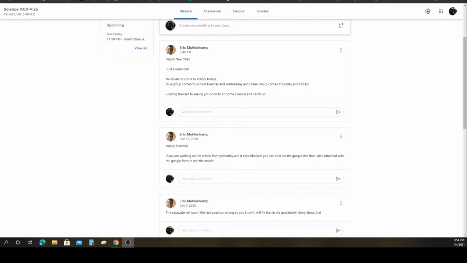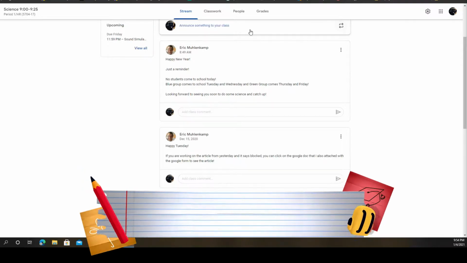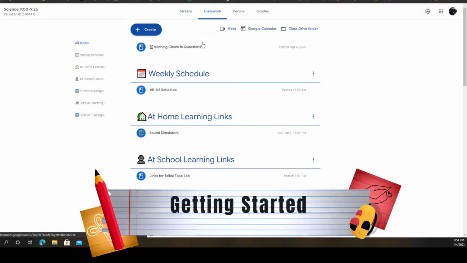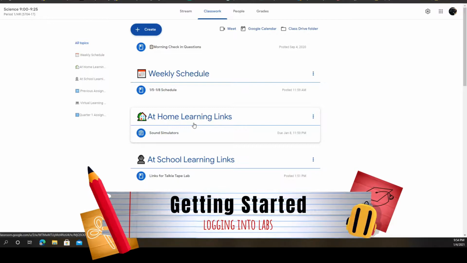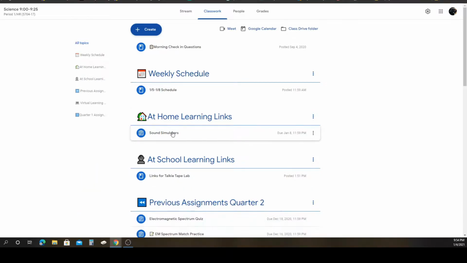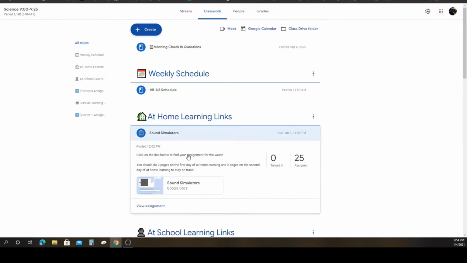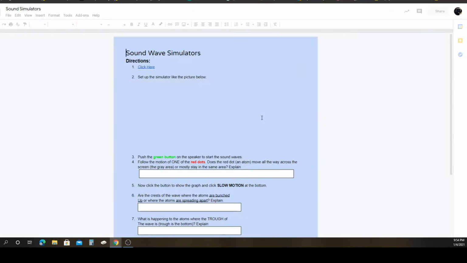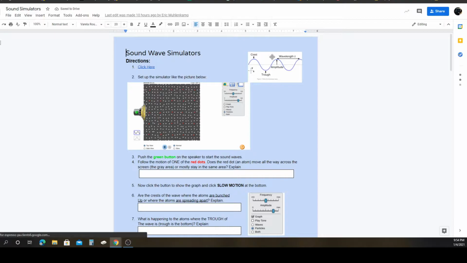So for this class and this assignment, we're going to go to the Google Classroom, and we're going to click on Classwork. And you're going to see your weekly schedule and your at-home learning assignment. It's called Sound Simulators. And we're going to click on that, and it'll open it up in a new tab.